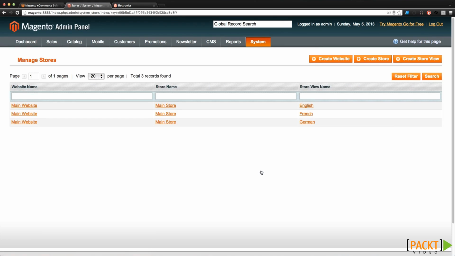Next, we have manage stores. Notice how we have a website name, a store name, and a store view name. This is the main website, the main store, and it's going to be in English. The store view is just a view of the store. It's how it looks. Notice how we have English, French, and German, so those are going to be changing the language options. The store name is the main store because these are all built off of the same store. If you wanted to manage multiple different stores in a single Magento installation, you could create a new store.